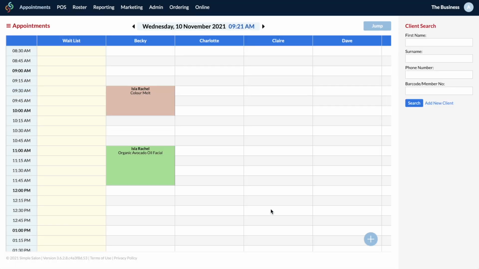Now this will build your appointment. Now the appointment page is flexible, so you can grab an appointment and you can drag it somewhere else. You can also lengthen or shorten an appointment.